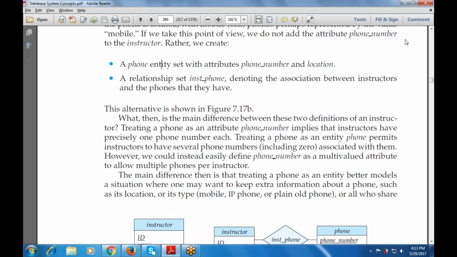But then what is the main difference between the two definitions? Why are we using two definitions? Treating the phone as an attribute phone number implies that each instructor has precisely one phone, and treating a phone as an entity permits instructors to have several phone numbers, that may include zero or each and every one. We could instead define phone number as a multi-valued attribute.